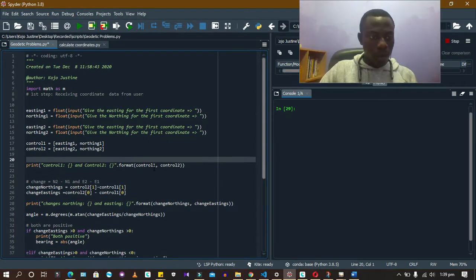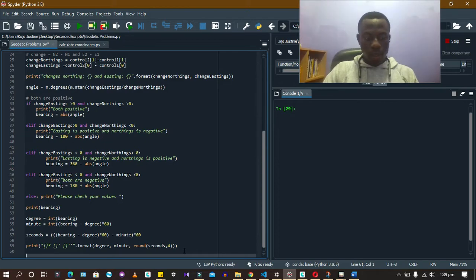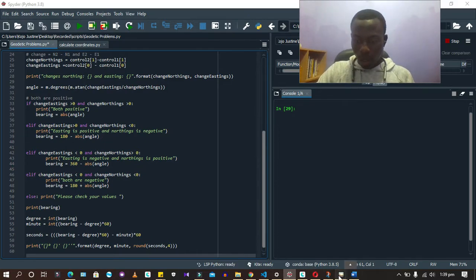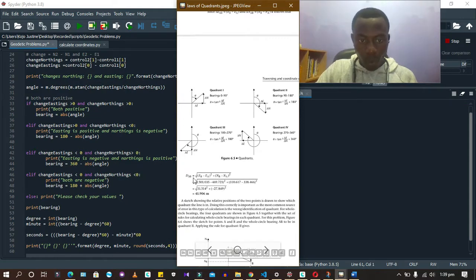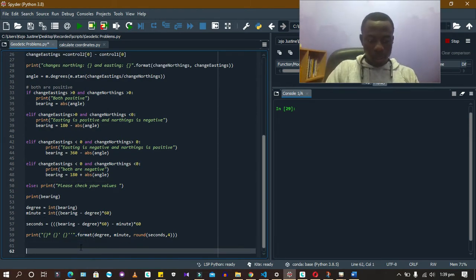Okay, and then for the distance part, we are going to use this formula. The distance is the change in easting squared plus the change in northing squared, all square root. Now we already have the change in easting and the change in northing, so we just have to square them. So I'm going to say distance equals m dot sqrt, which will give you the square root.